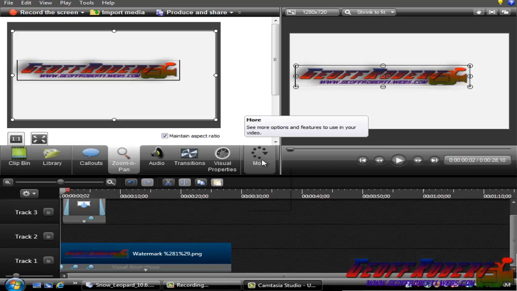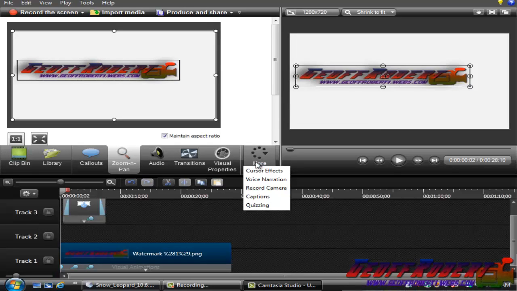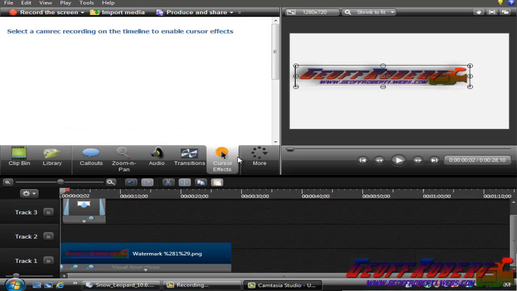Now say that you have a mouse, say you've got something very important, say you've got a code and you don't want to use a zooming pen, you just want people to see what you're doing. Easy. All you have to do is go on to cursor effects. So you go more and cursor effects. Visual properties will replace it, but it's easy to get. Go on cursor effects. Now I don't have a screen recording, so I'm just gonna import a screen recording.